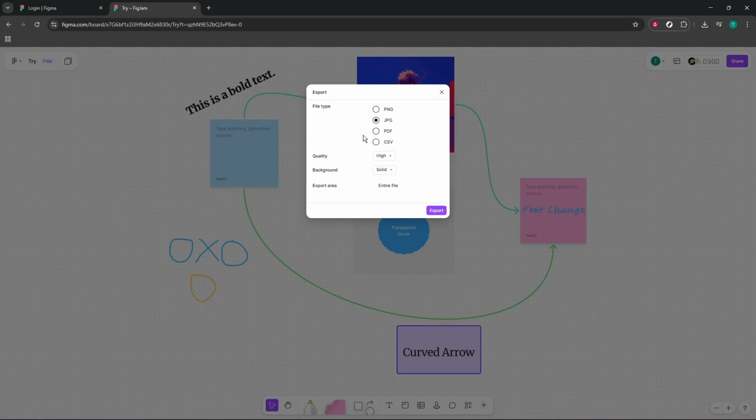PDF is ideal if you want a clean document for printing, presenting, or sending as a single file that preserves crisp text and shapes. If you need to keep vector information for editing elsewhere, SVG can work, though it's best suited for more technical use, and not every tool handles it the same way.